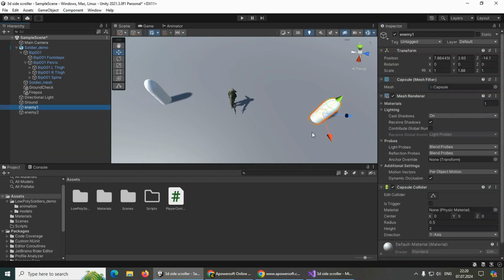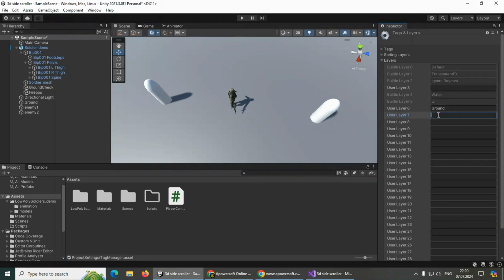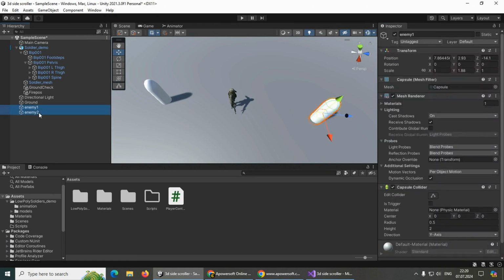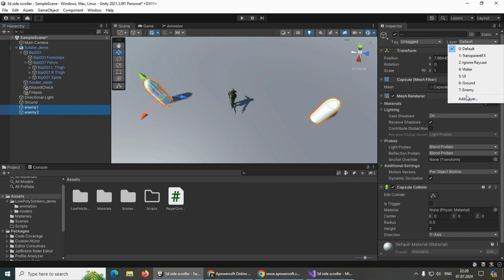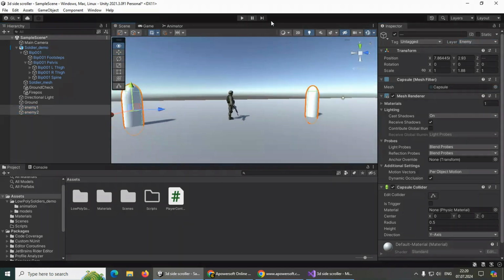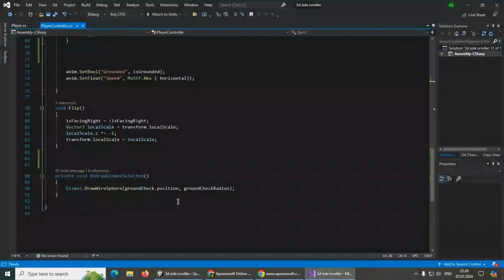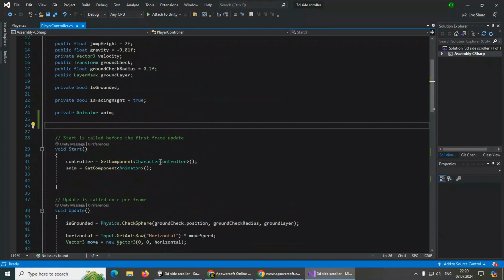Now let's select enemy 1, select layer, click add layer, and create a layer with the name Enemy with a capital E. Now I will select enemy 1 and enemy 2, and assign our enemy layer there. Now our capsules have the enemy layer. So that's pretty much it. Now we are ready to open our player controller script and start working on it.